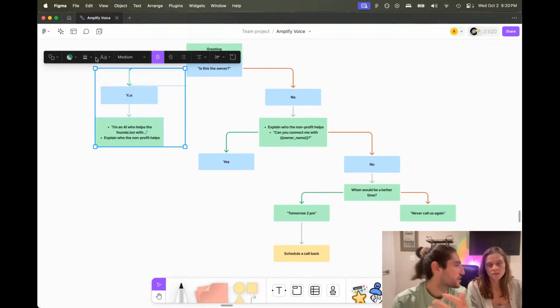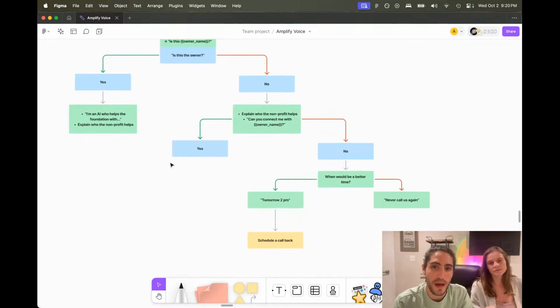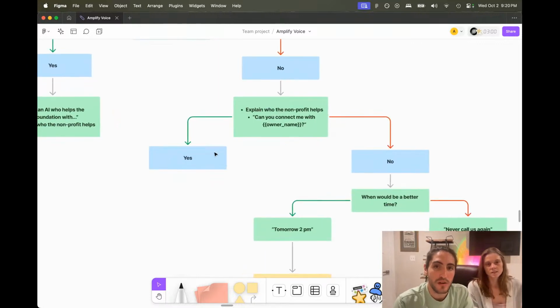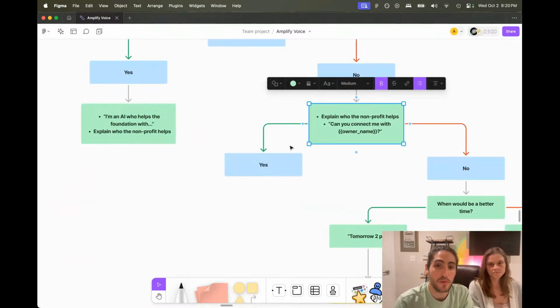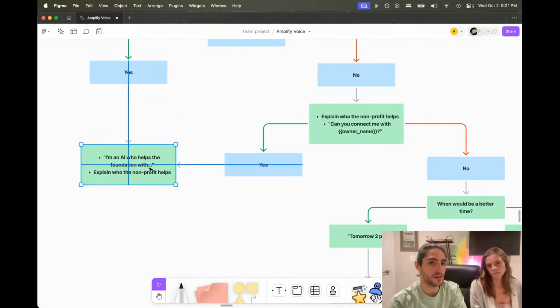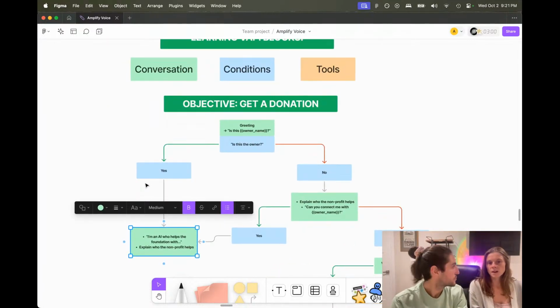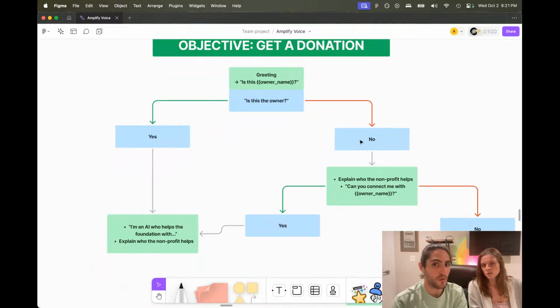If we're talking with the owner, that's the easiest situation. We can now pitch. Yeah. Explain who the nonprofit helps. Can you connect me with the owner? If yes, then we just go to this block. Okay, so we're finally actually creating an interesting tree. Well, I thought we were going to build out the other blocks. Yes. Okay. We are. And now we're going down the branch.